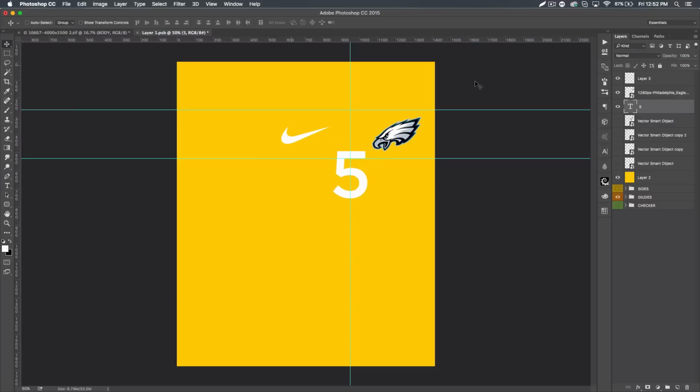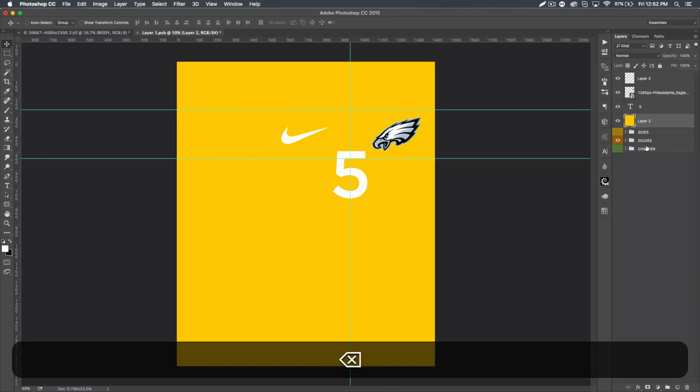I'll keep this font. This isn't a bad font. But then everything else here you don't really need. As you can see, it's just, I guess, sponsorship stuff. We're gonna go ahead and delete that.